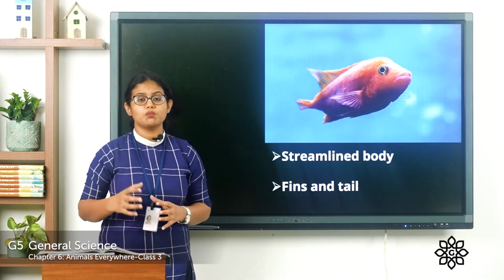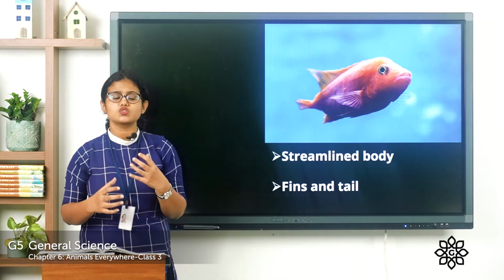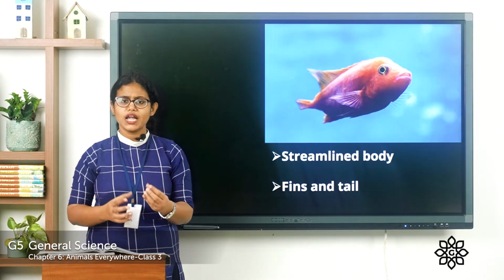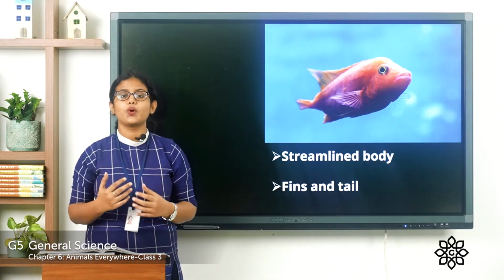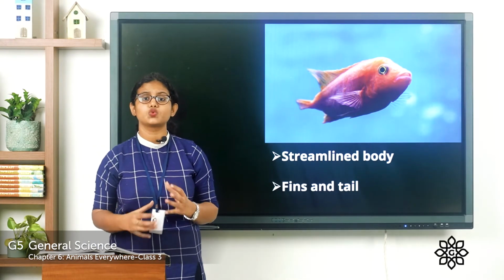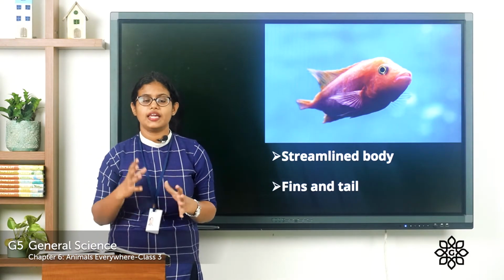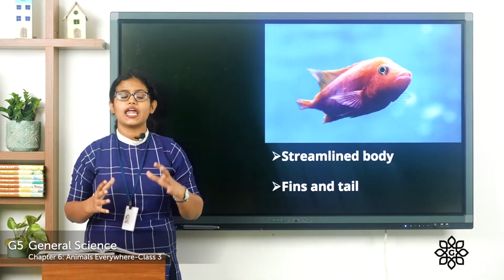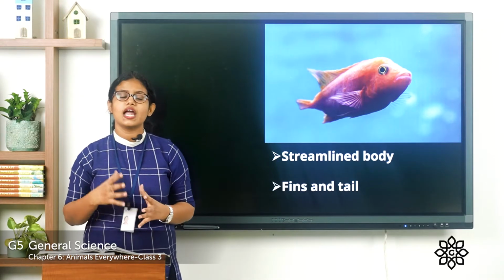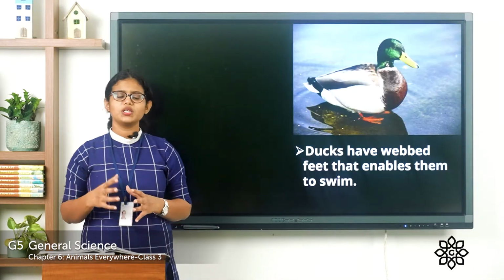First, a streamlined body. Fish have a streamlined body. This streamlined body helps them to easily swim in water. Then what about their body? Their body is covered with scales. Then fins and tail. They have fins and tail that help them to swim in water and also maintain body balance.